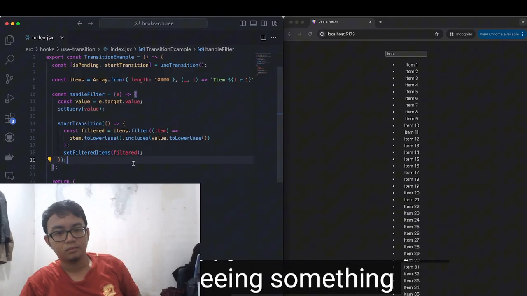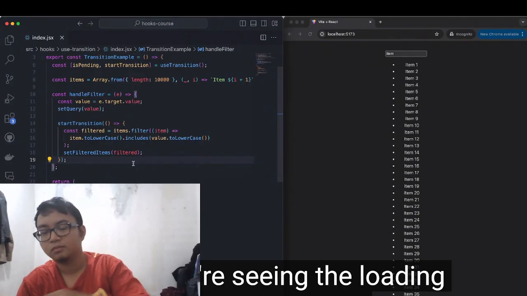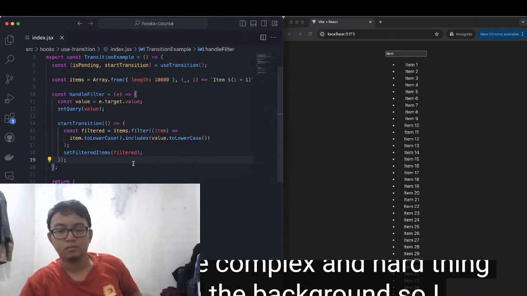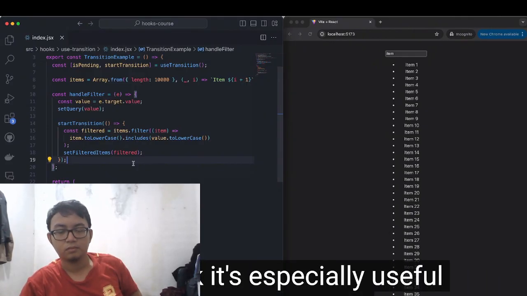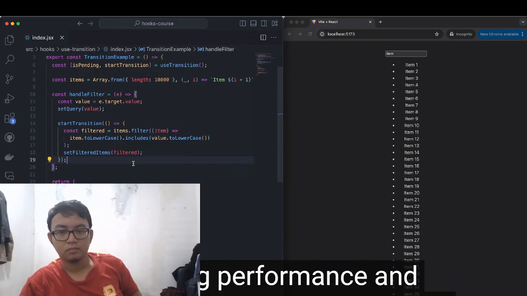They're seeing something happening, they're seeing the loading screen, while the complex and hard thing is being done in the background. So I personally think it's especially useful for improving performance and improving user experience in large or complex apps.